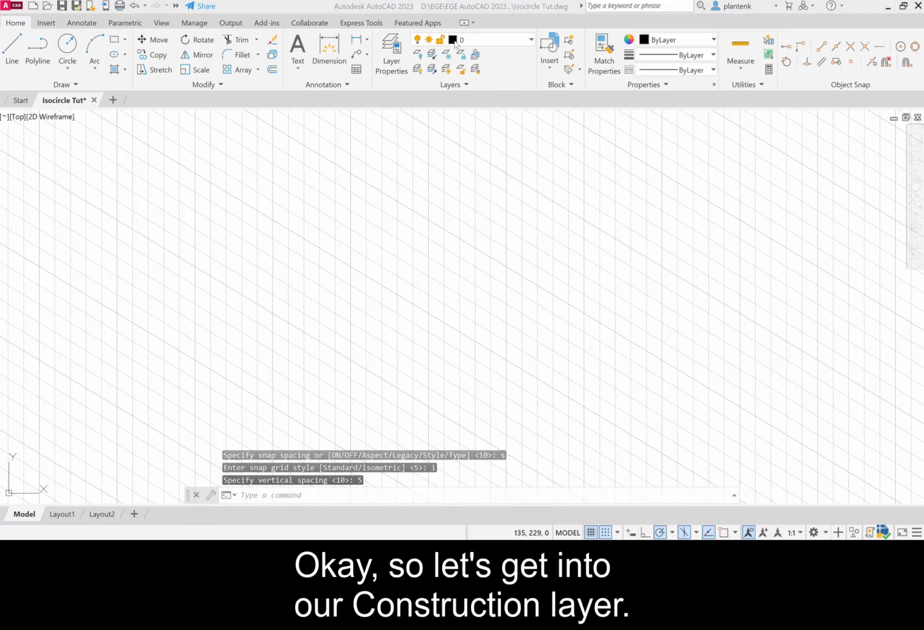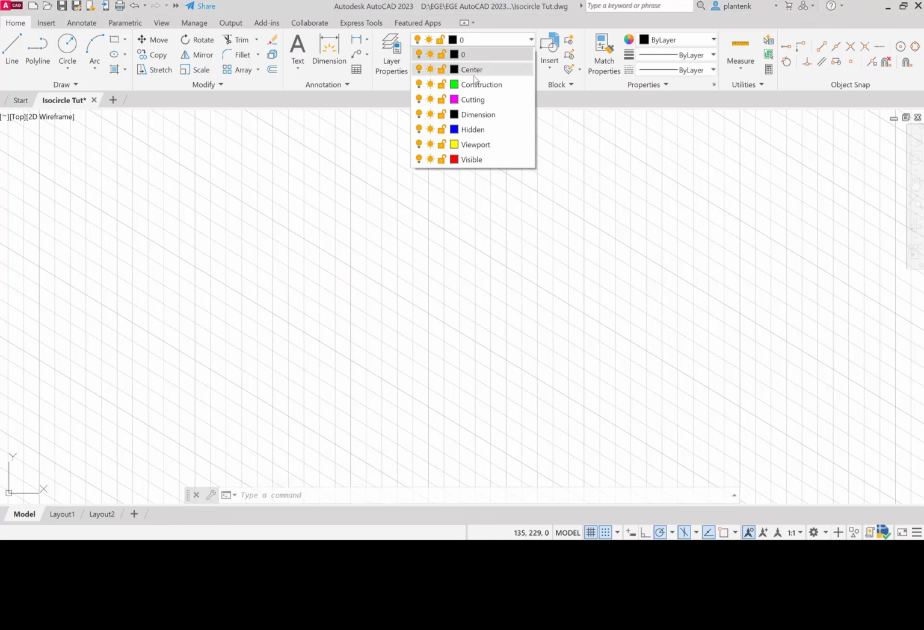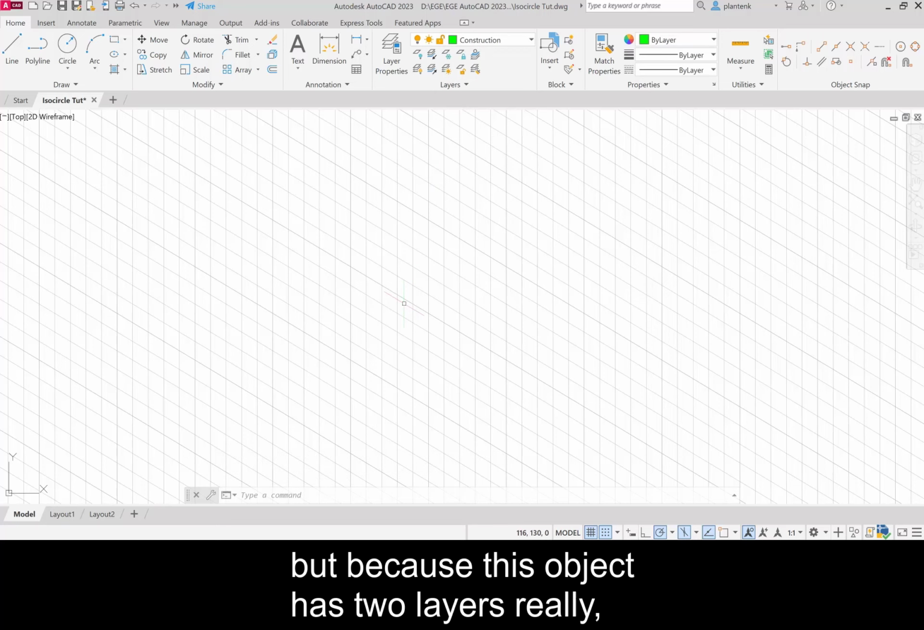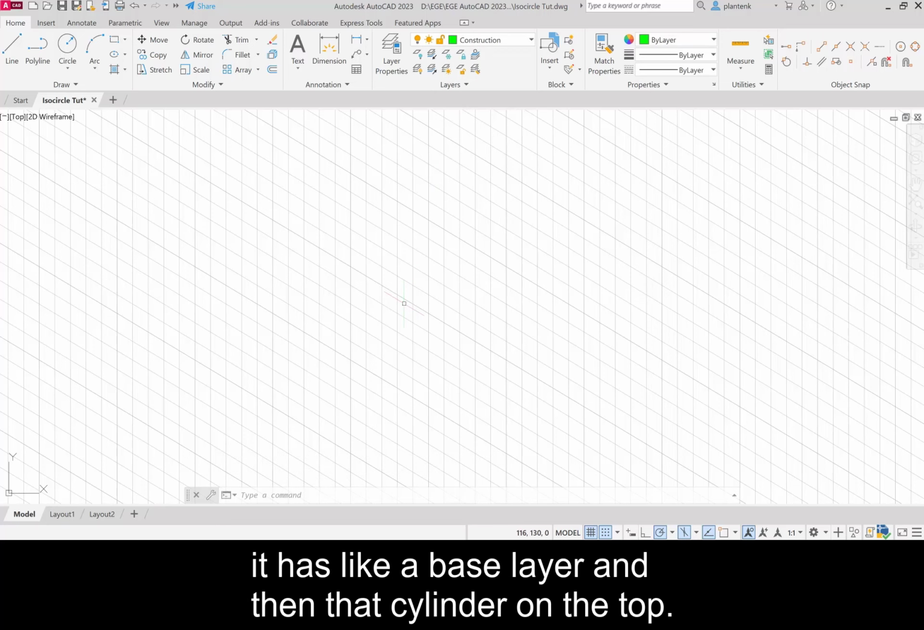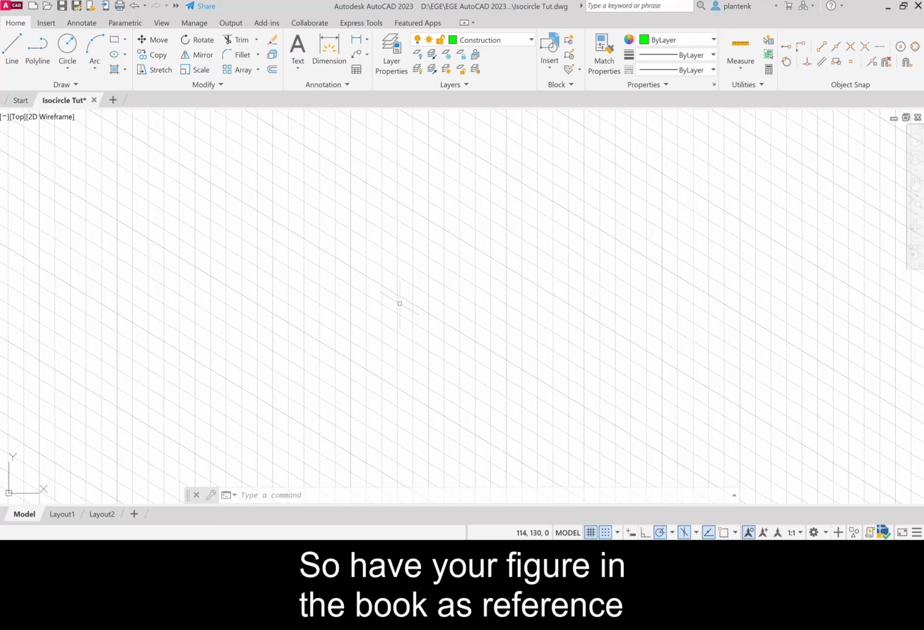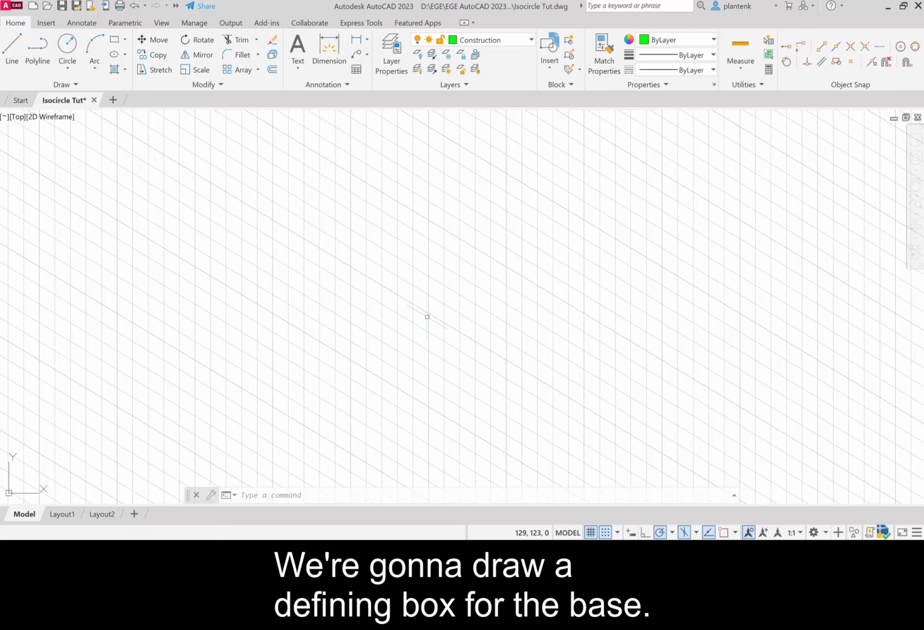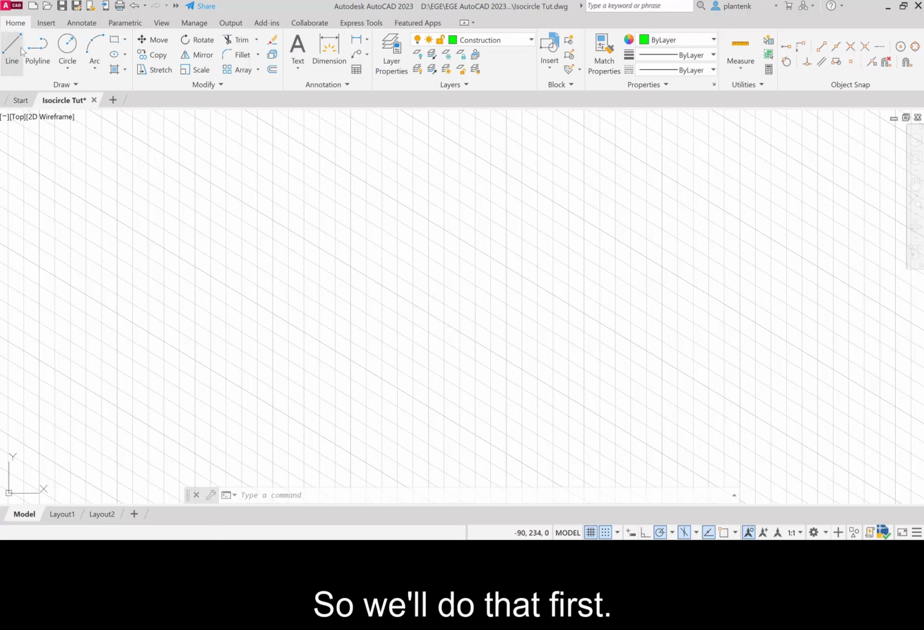Okay, so let's get into our construction layer. And we're going to draw a defining box. But because this object has two layers, really, it has like a base layer and then that cylinder on the top, have your figure in the book as reference as we go through this. We're going to draw a defining box for the base. So we'll do that first.